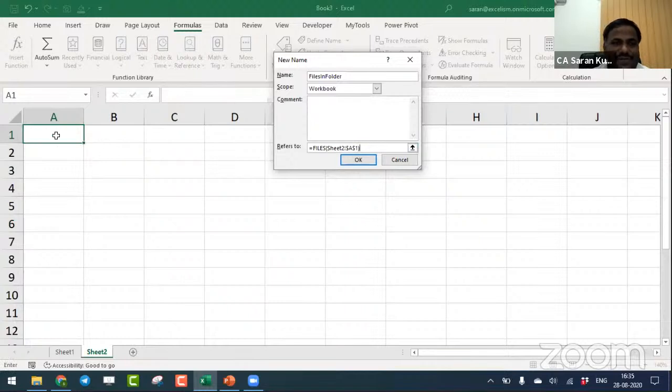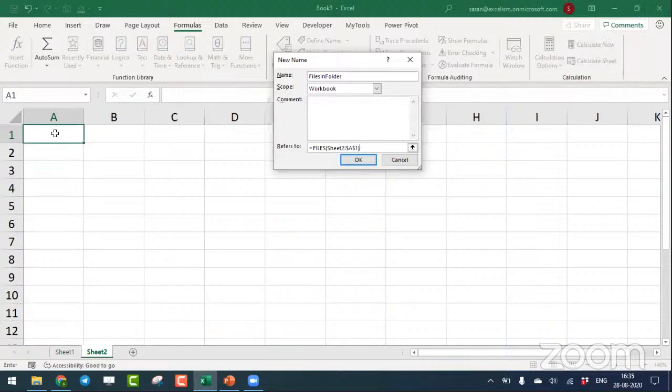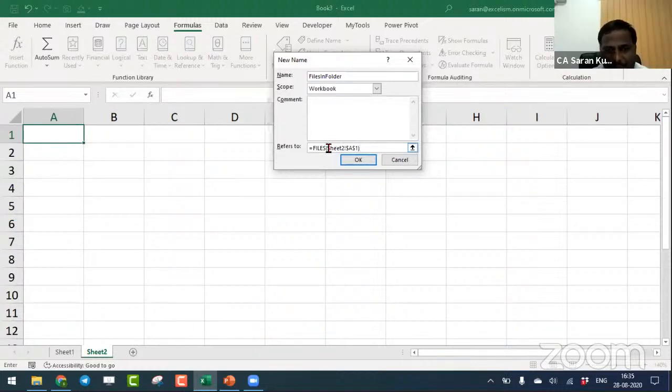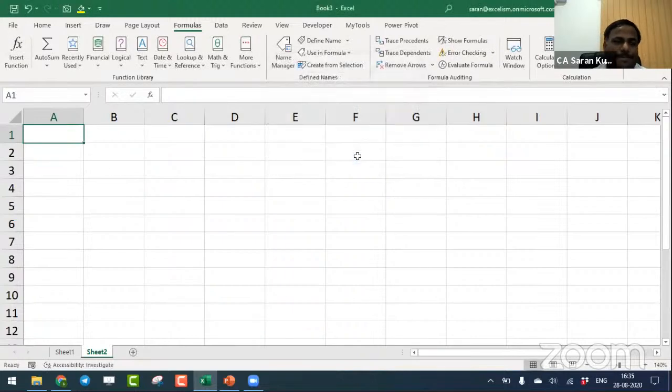Why have I selected the A1 cell? Because later I'll be pasting the path into the A1 cell. Once I paste the path in A1, that path will be replaced here, so the files in that path will be listed. Simple. Let me click OK.